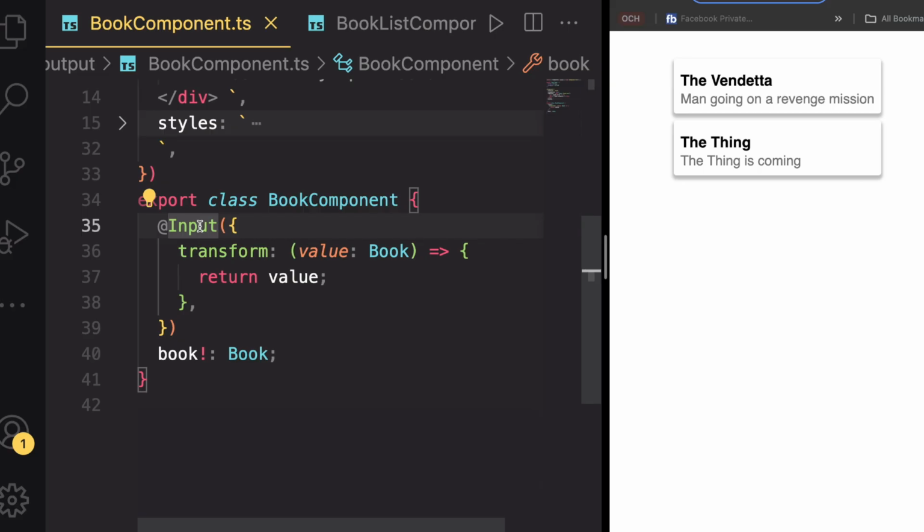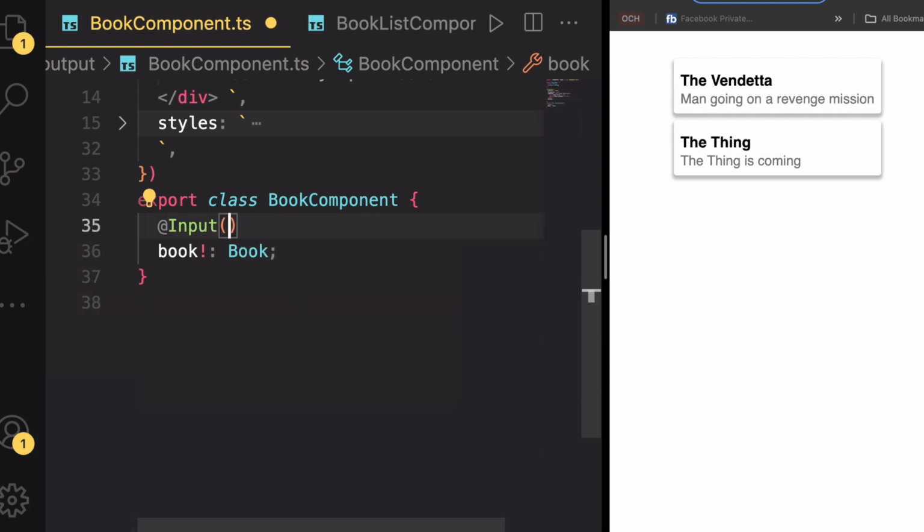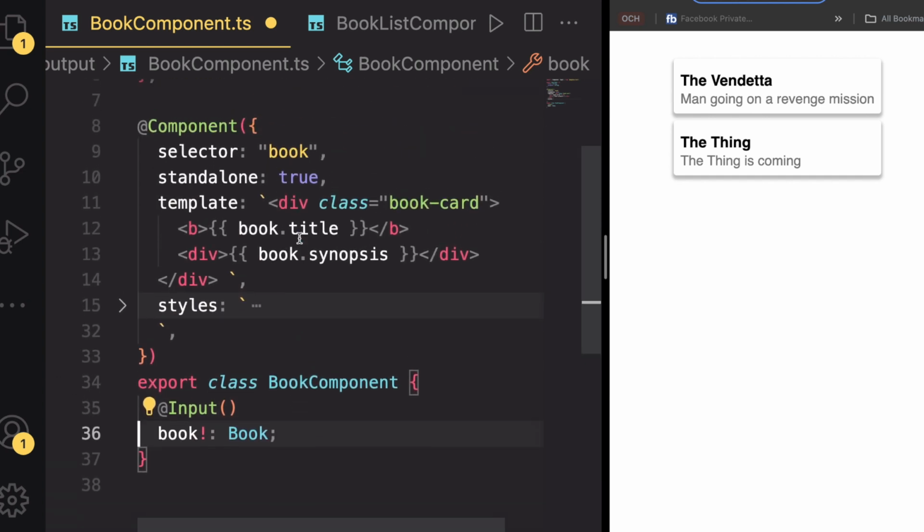Now let's look at the at output decorator. The at output decorator is used for communication from the child component to the parent component. Now remember the at input is used for communication from the parent to the child. Now in the case of this at output, it is used for communication from the child to the parent. Now let's see how it is done.